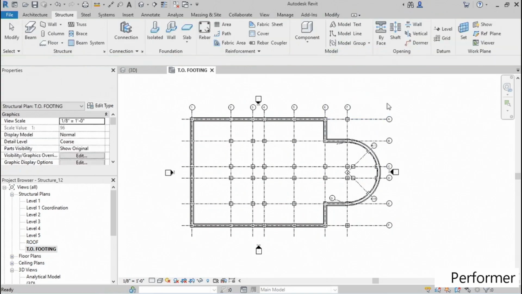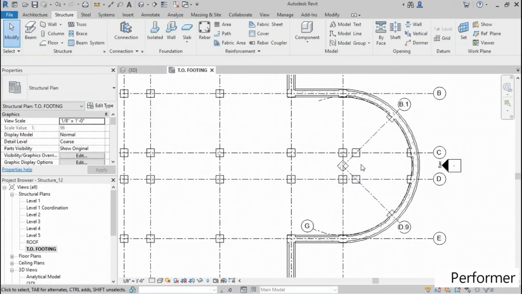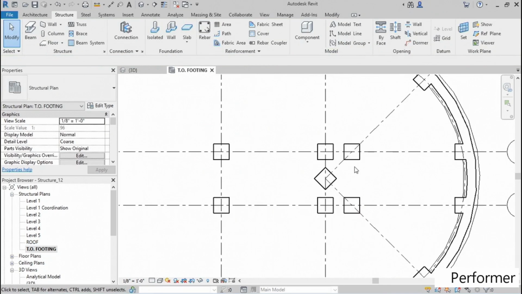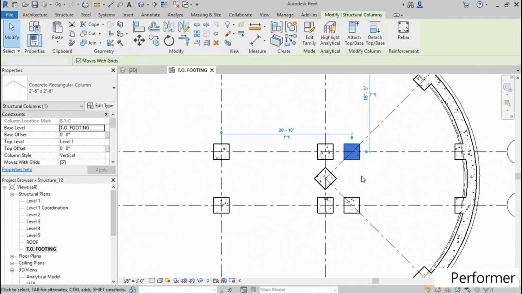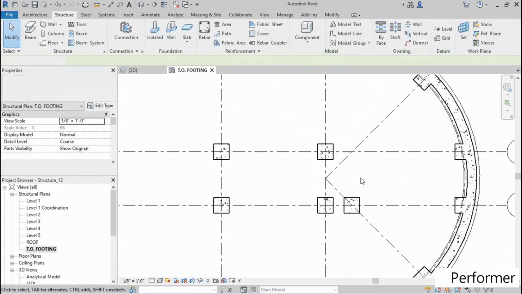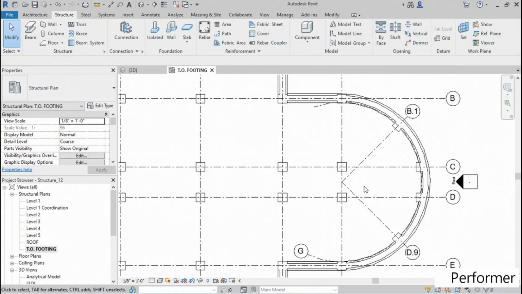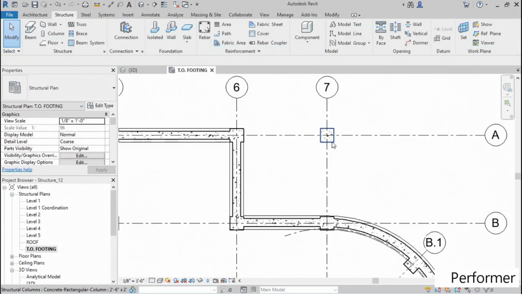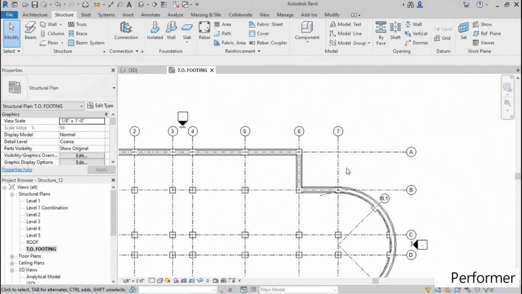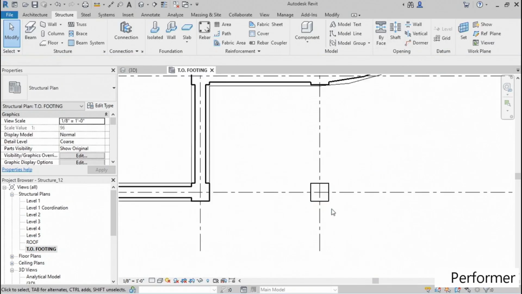Here we go. Hit escape a couple times. We have a couple extras that we're going to have to delete. So go ahead and select that one, hit delete, delete that one, delete that one, delete that one, and let's delete that one.